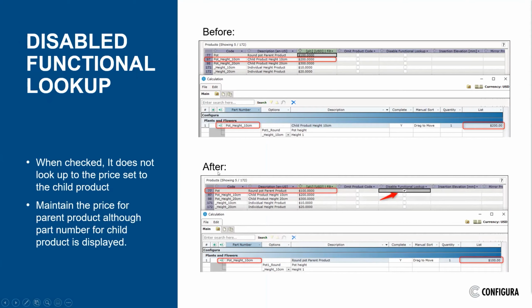This might be a little bit confusing, but when you have the option selected as the 10 centimeter height, in the calculation it will still display as it is. But it doesn't change the price. The price will still maintain what is shown in the parent product. So the part number would refer to the child product, but the price would still remain as what is set for the parent product in the calculation.